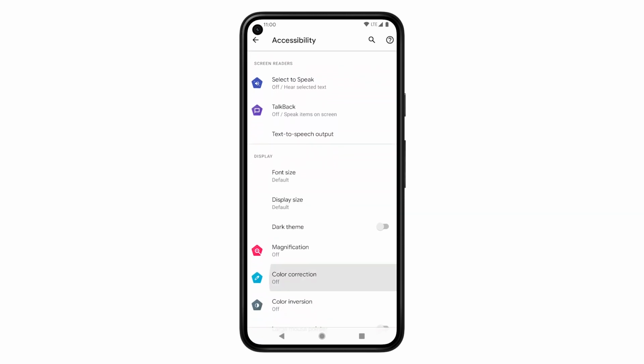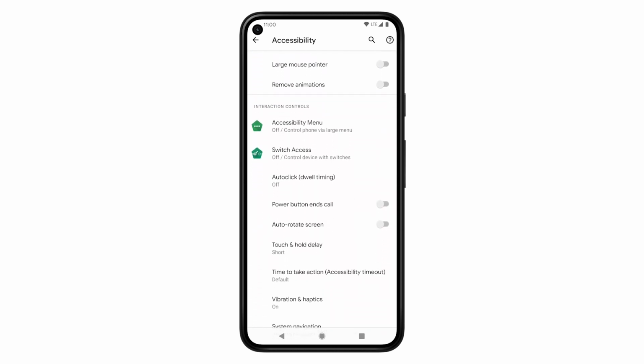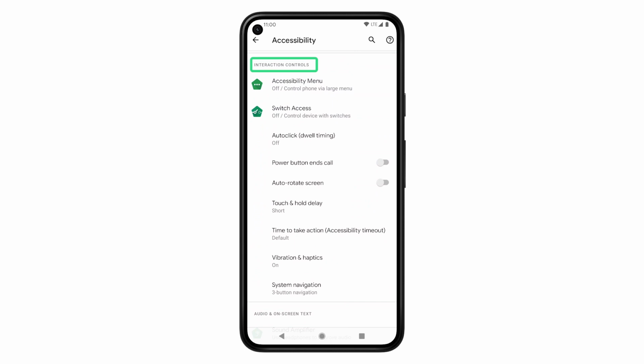After this, you will see settings for changing a device's display. These settings can be used by visually impaired users or those users who may struggle with the device's default color settings. This section includes settings for changing the font and display size, toggling between light and dark themes, using magnification, and turning on color correction and color inversion. In this training, you'll learn about ways to make sure that your apps work well with many of these settings enabled.